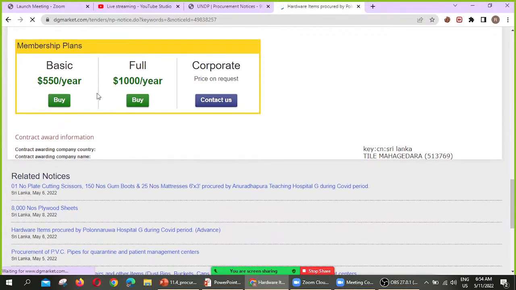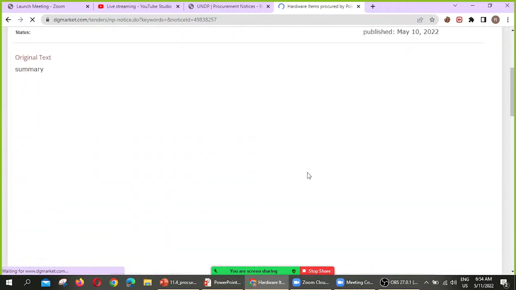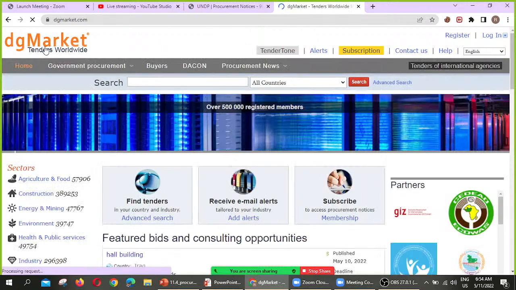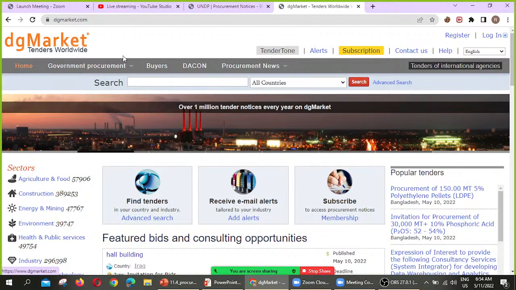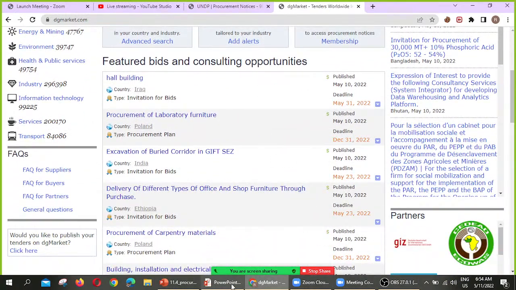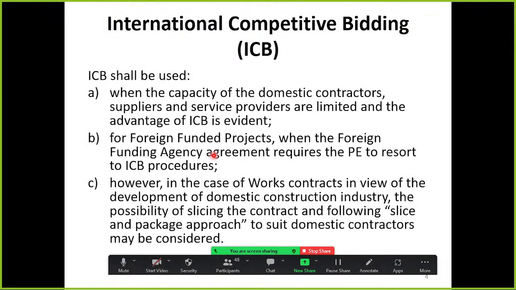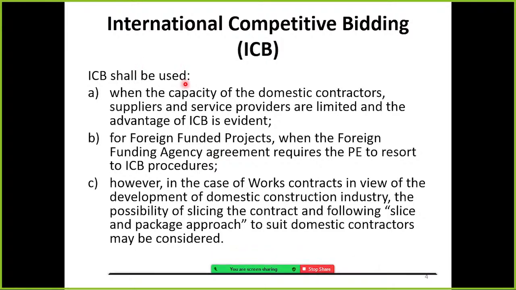And we have to subscribe to get more information on this. So this is one way of advertising. The DG market, so development gateway market, is one of the platforms to advertise international bids. International competitive bidding shall be used when the capacity of the domestic contractors, suppliers, and service providers is limited, and the advantage of ICB is evident.